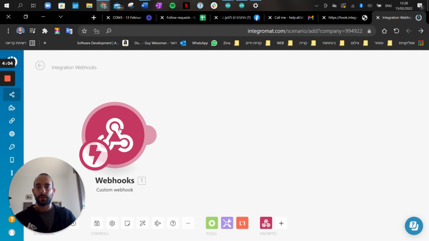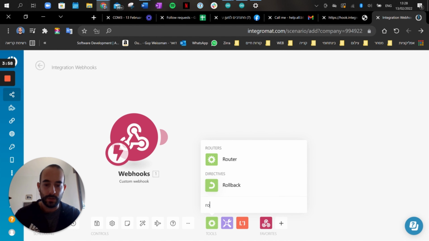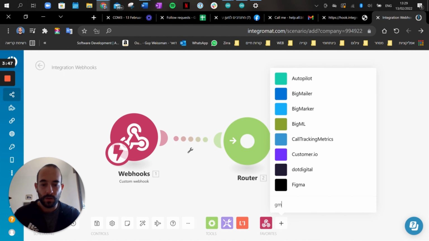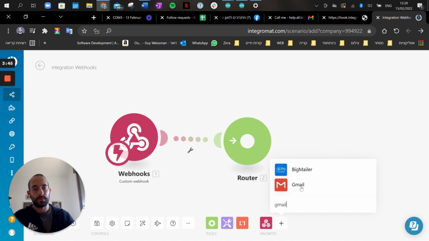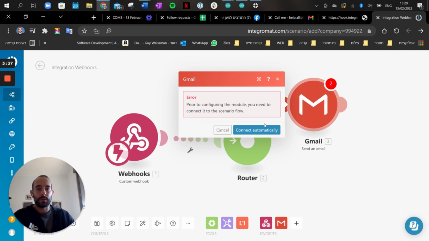So we want to connect that webhook to a router because we're going to use the value we get for several things, depending on the value. Of course, we're going to do it with filters. So the first thing we want to do is add the Gmail option, right? Every time we get the expert value, we want to send an email to an expert from the person who sent it. So let's do send an email, connect.